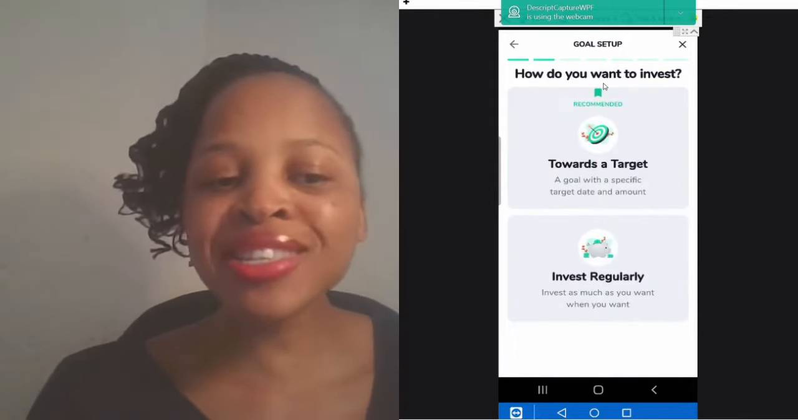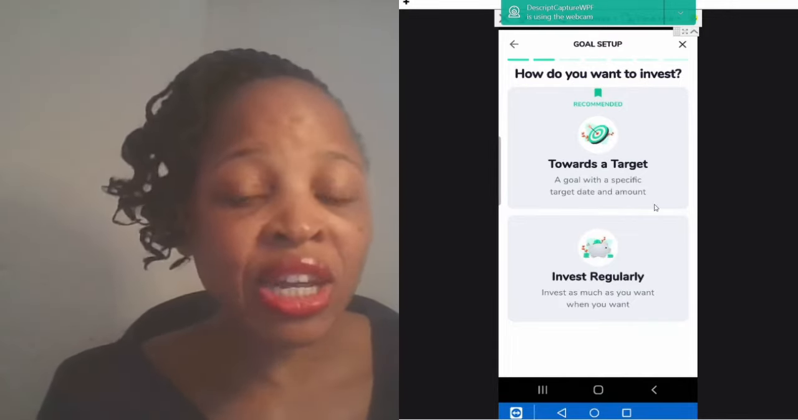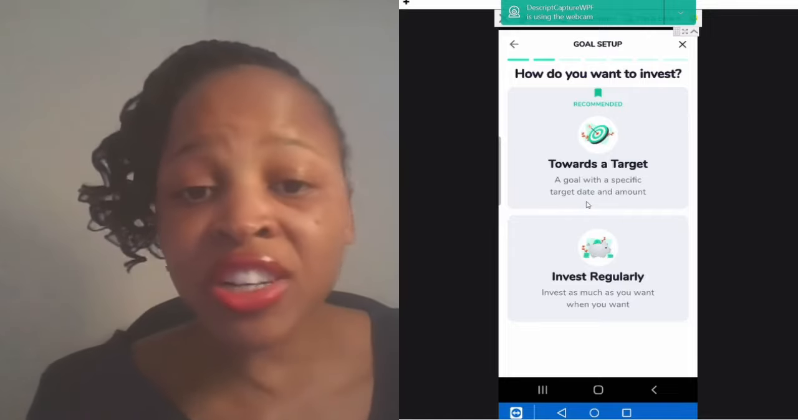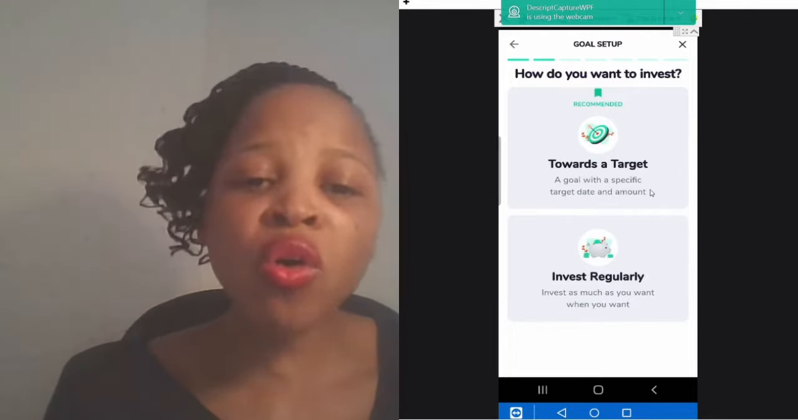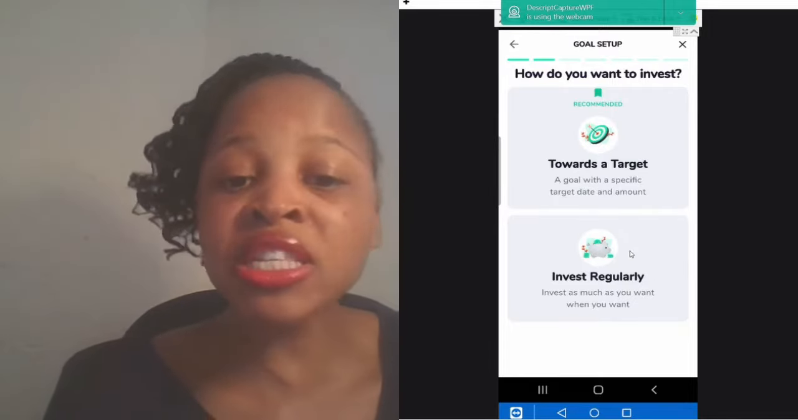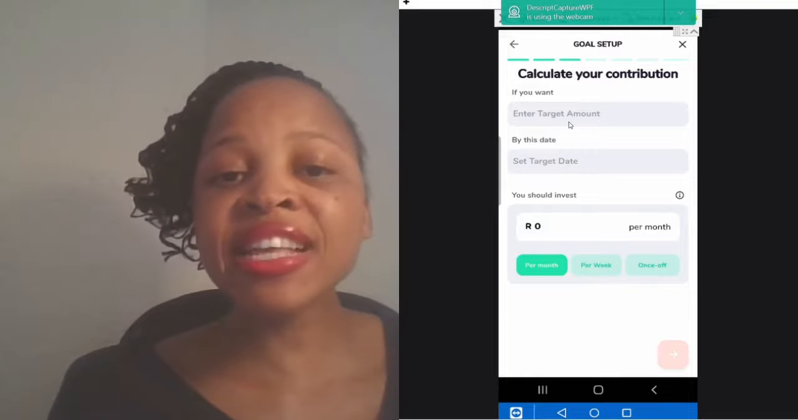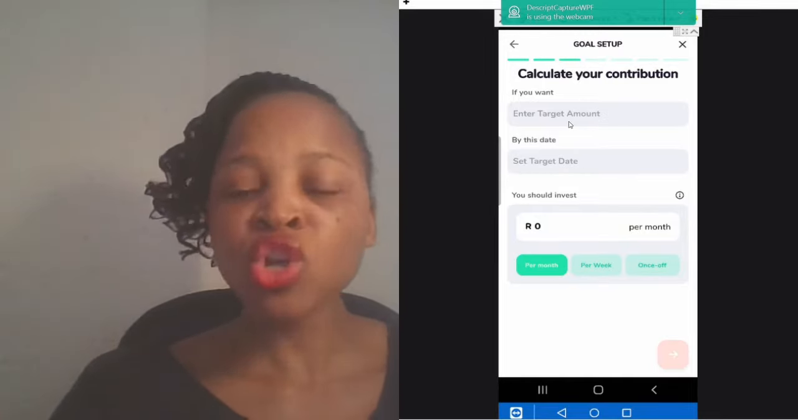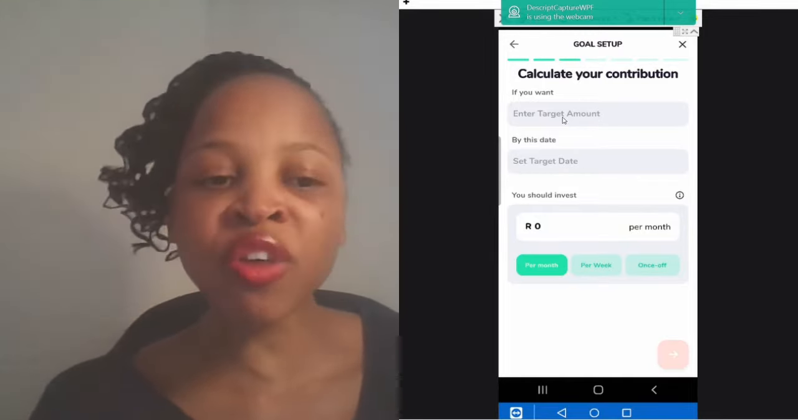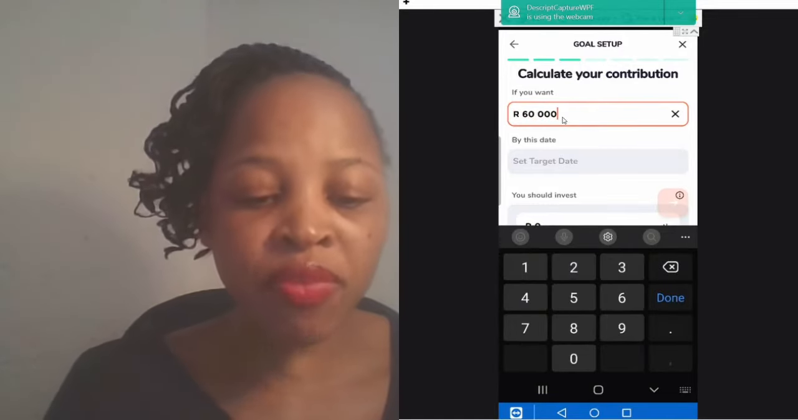How do you want to save for your emergency fund? Do you want to work towards a target, which is a goal with a specific target date and amount? Or do you want to invest as much as you want whenever you want? So this has got no specified goal. Let's click on target. And then it says here, enter a target amount. So let's say you want your emergency fund to be 60,000 Rand. So that's what you would type up there.